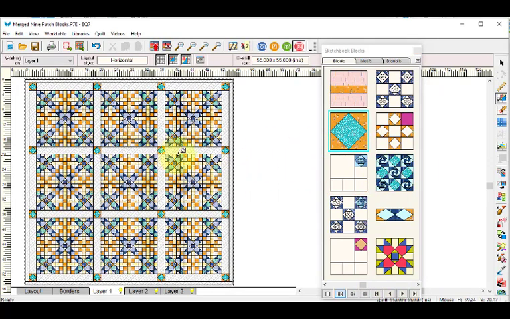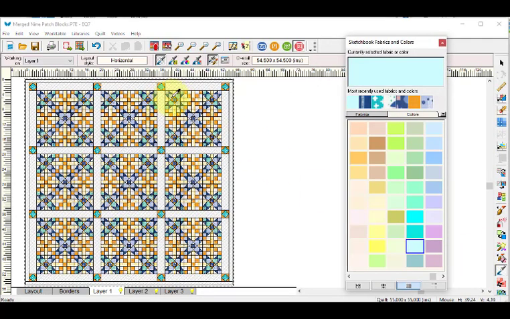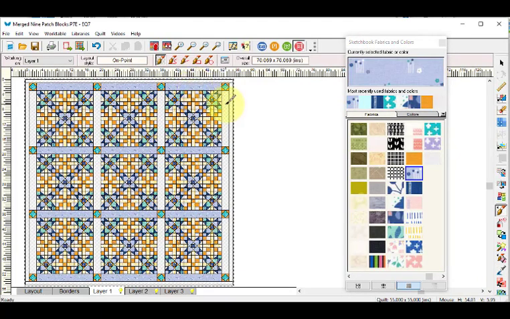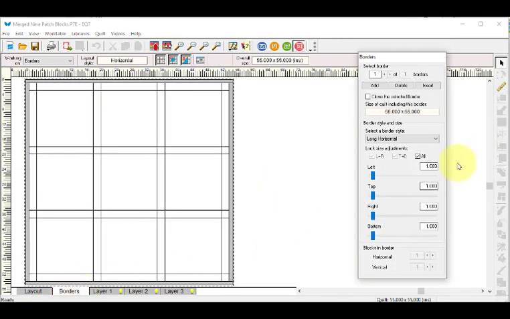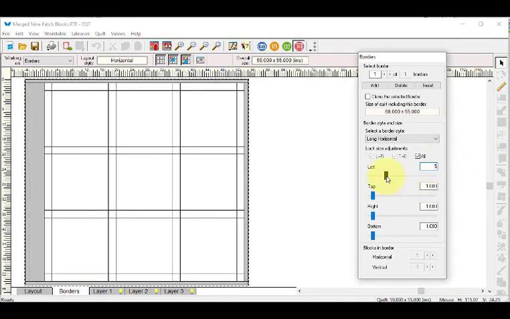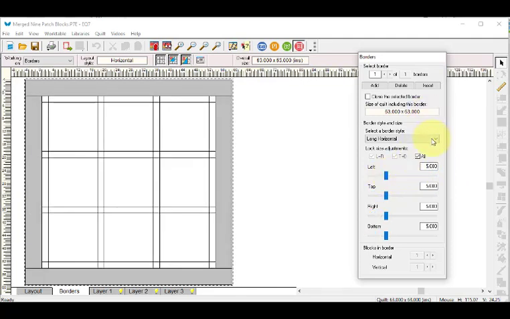And then I need to fill in the sashing squares, and so I can pick a fabric. I'll just use an eyedropper tool. Maybe I'll start with that one. And again, I'm using the control key. I'm filling that in. And I can also create a border. So I'm going to go to my border tab, and I'm going to make the border 5 inches. And I'm going to select the type corner blocks.